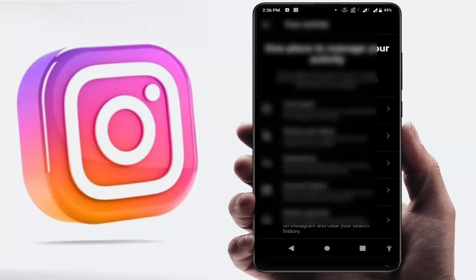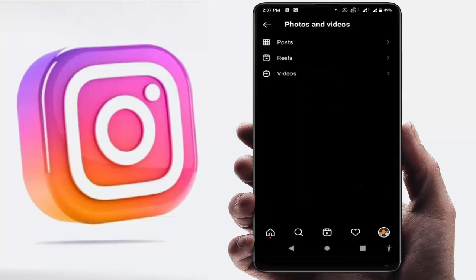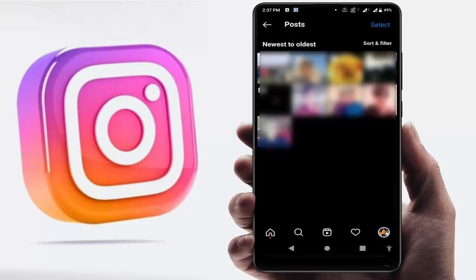Okay, and here guys you can get the option photos and videos. Just tap on it, and here you can get the option posts, reels and videos. If you want to hide all your posts from your Instagram, just tap on posts, and here you can get all your posts. If you want to hide your posts, just select all your posts like this. After this guys, just tap on archive. That's it, all Instagram posts will hide from your profile.